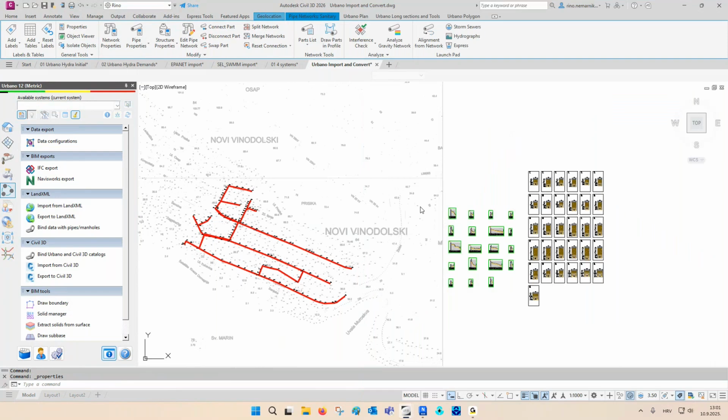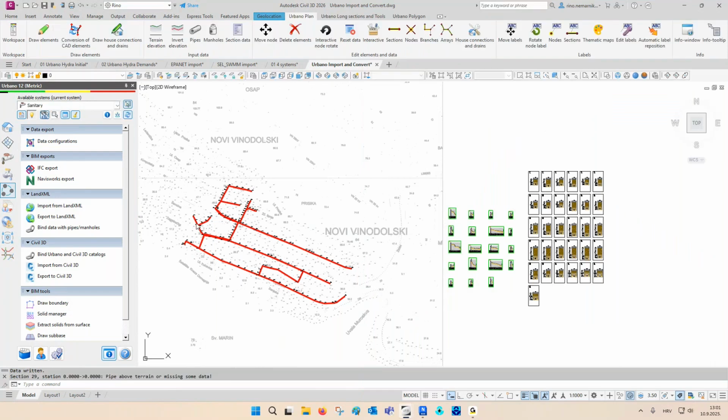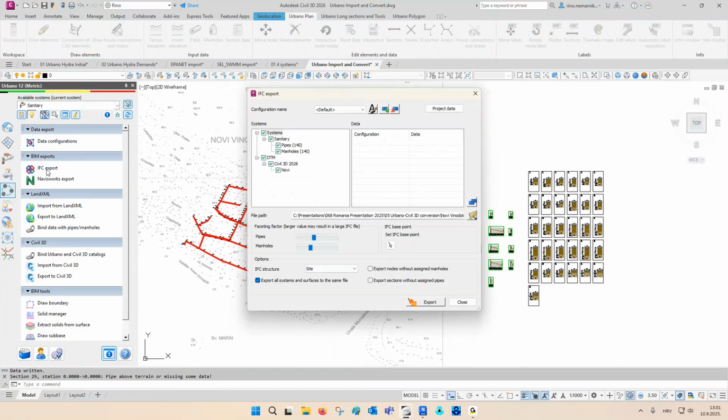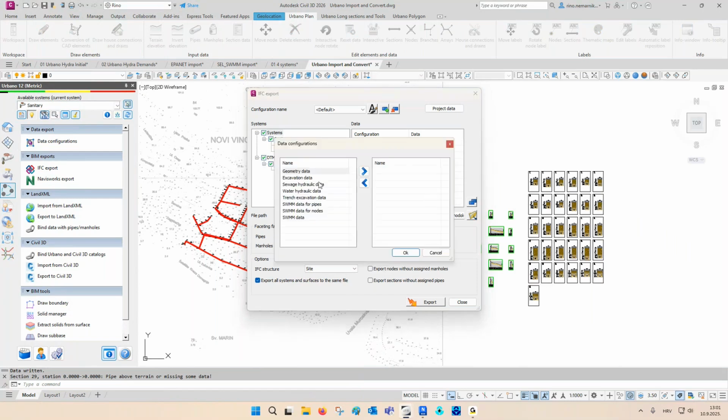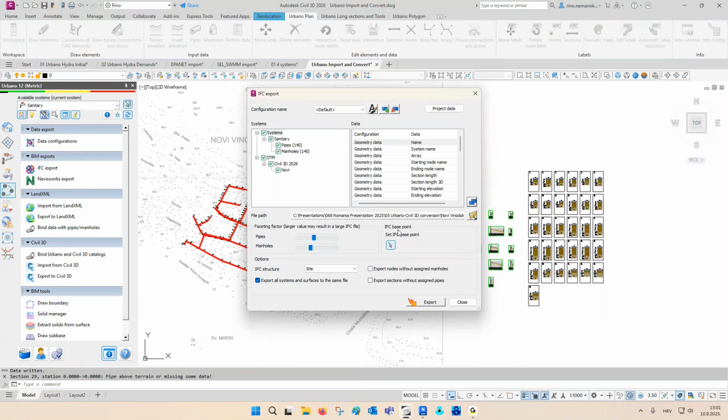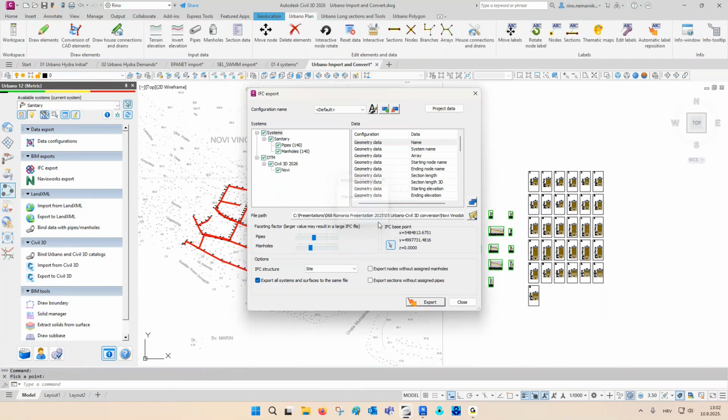Okay, and the last thing that we will do here is we will export this model to IFC. So let's go to IFC export. It is important to say that we are using the latest IFC standard, which is 4.3. You can select what DTM surfaces and what systems you would like to export. You can select which data groups you would like to export with the model, for example, geometry data and trench excavation data. You have to select the IFC base point, but let's pick any point in the network. And when you click export, this IFC will be created and you can open it in any IFC viewer, or for example, Autodesk Navisworks if you use it.